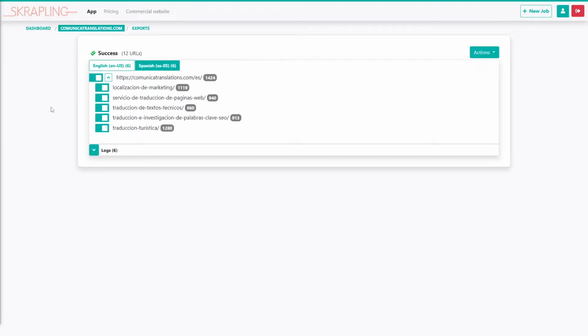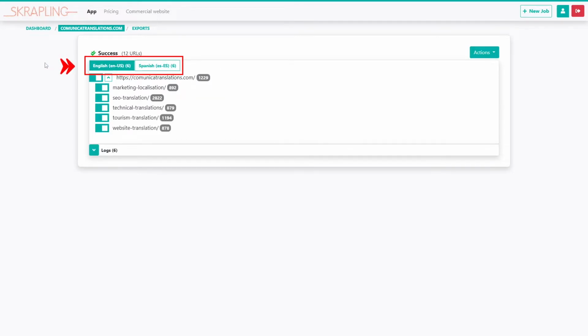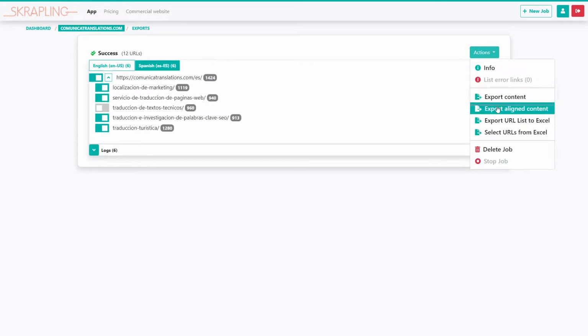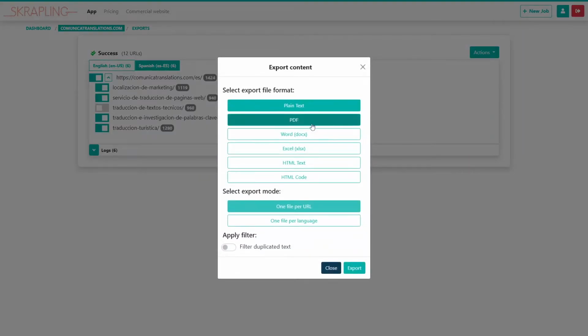Once the app has finished crawling the URLs, at the top of the page, you will have a tab for each language you have chosen. Have a look at the different URLs Skrapling has extracted and deselect the ones you don't want to extract the text from. Head to the Actions button and select the Export Content option to extract the text from the selected URLs. Now it's time to select the format of the extracted content.